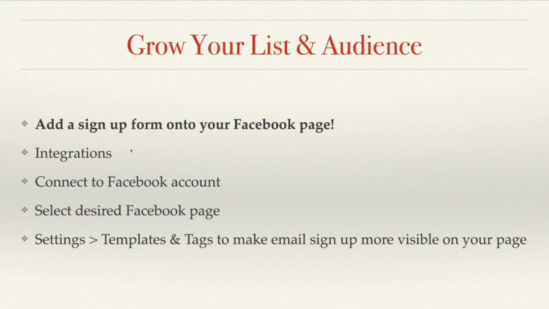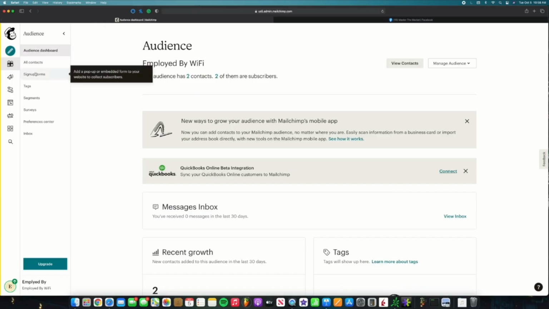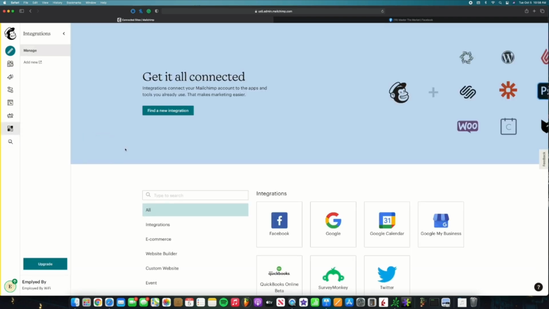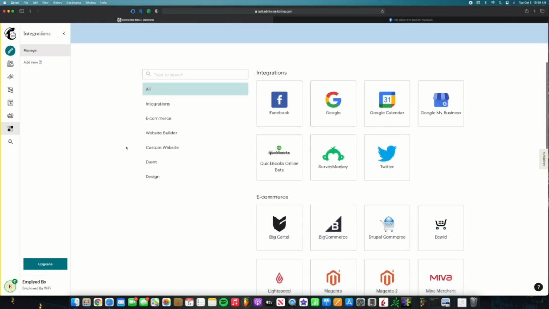And in order to do that, I put these steps below, but we're going to go ahead and go through these right now. So first, what we want to do is go over to MailChimp and we're going to go to integrations. Integrations can be found over here on the left side of the screen, just above the search tab. If we click on integrations, you're going to see that there are quite a few different things that you can actually integrate with MailChimp.